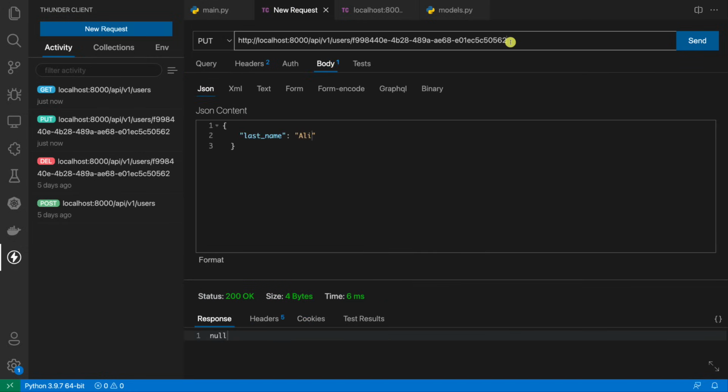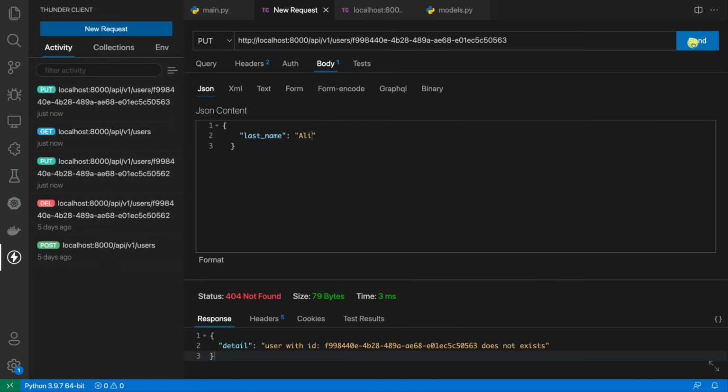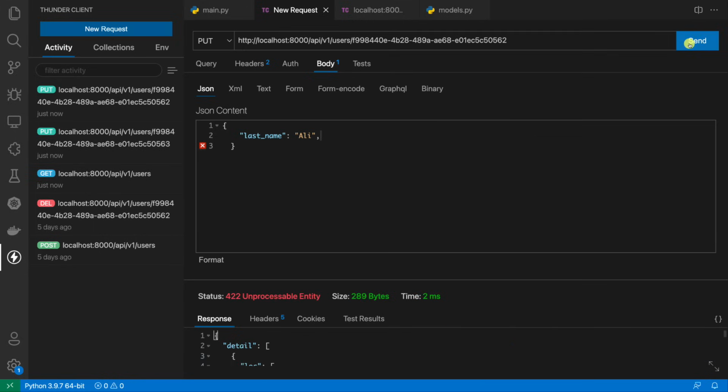So you can see that this is working beautifully. Also, if I basically change this to 3, we should get a 404. Have a look, 404, user with ID ending in 563 does not exist. And also, if I add in a comma here, and let me just say 2, and then send this. So 422, this is a bad request from the client. So the range is within 400, so 422. And you can see that this is working beautifully.